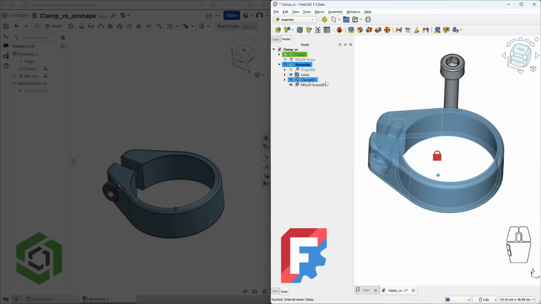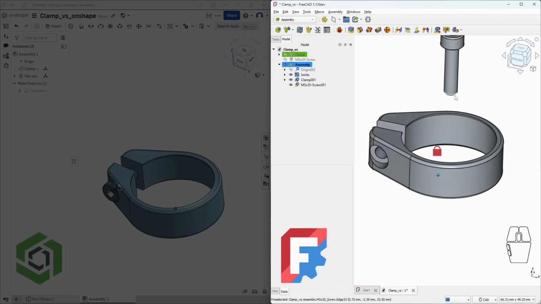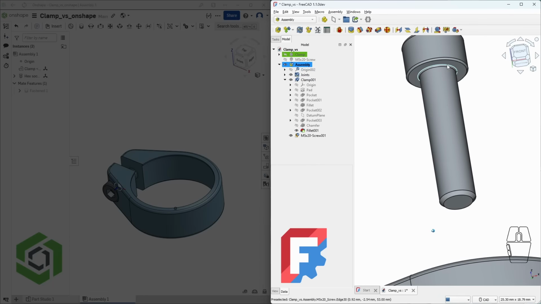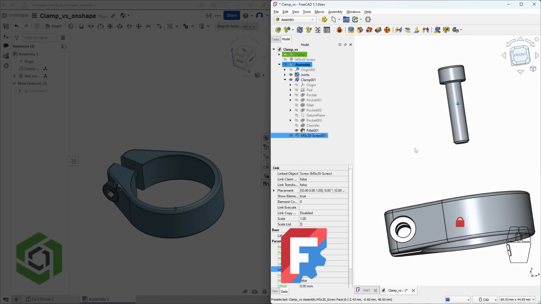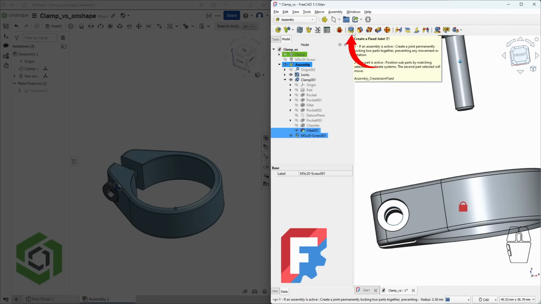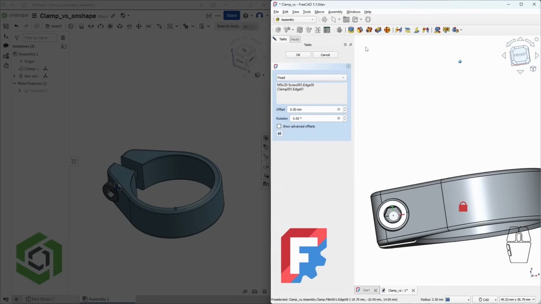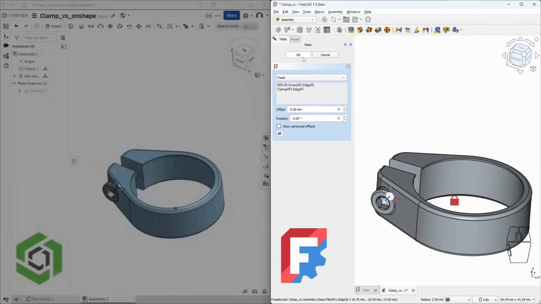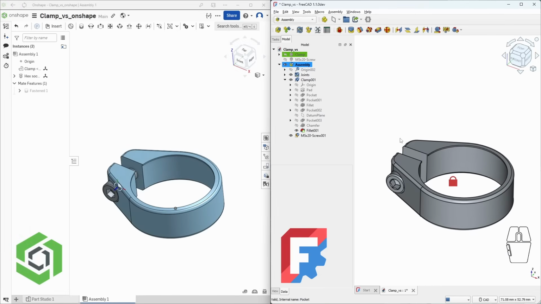We will now create a joint between the bolt and the clamp. To do this, select the edge of the bolt that will be in contact with the clamp. Then select the corresponding edge on the clamp while holding the Control key. Then click on the Fix Joint icon in the Assembly Tools menu. The bolt should now be correctly positioned on the clamp. You can click OK to confirm. Our two assemblies are now complete.